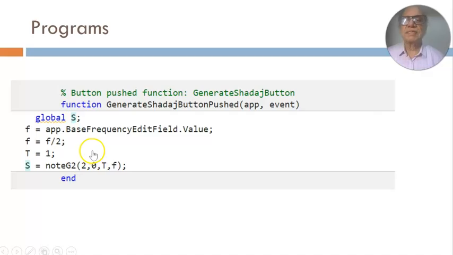Then T is equal to 1 second. This is the note duration. This can be modified to suit your application. Then you generate the note S by calling the note G2 function, which we have already discussed in the last session. So when you click the generate Shadaj button, then the note S or the note Shadaj is generated. Alright.